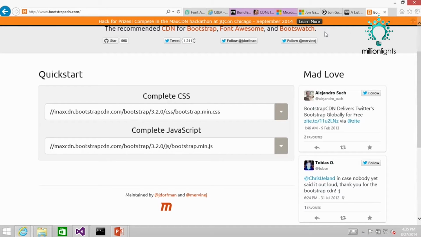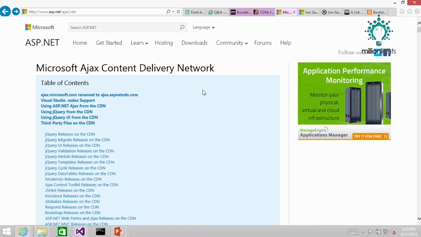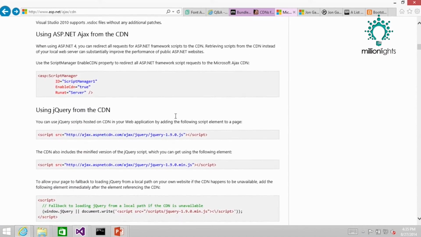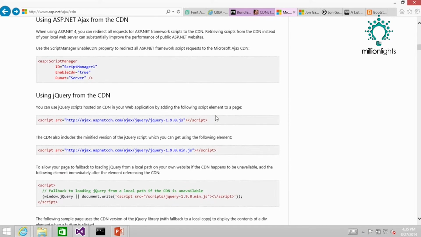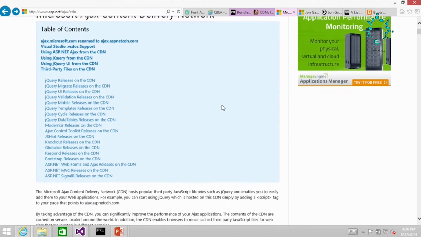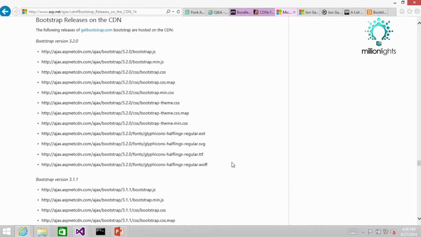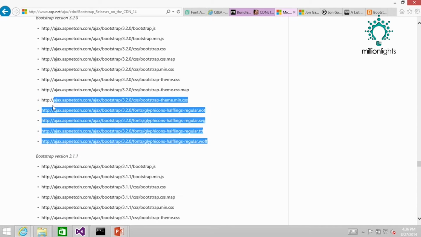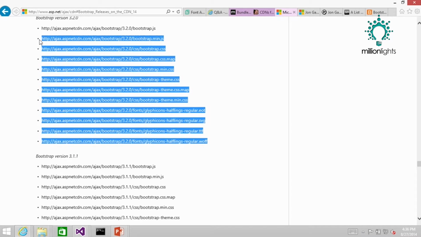Microsoft also has a great content delivery network. This is ASP.NET/Ajax/CDN, or if you just search for Microsoft CDN, this is what you'll find. There's a lot of documentation in here about how to use it, using it with script managers and web forms, and using the direct scripts. And so we host Bootstrap. Here's Bootstrap. This has links to all the Bootstrap versions. The ASP.NET team's actually really on the ball as far as getting this stuff out most of the time. And they're hosting, of course, not just the CSS, but also those fonts, JavaScript, you know.